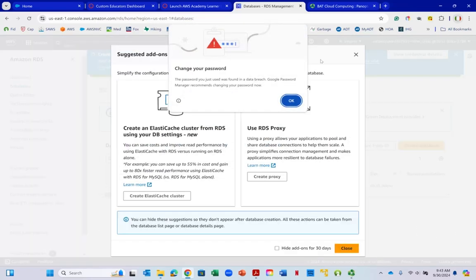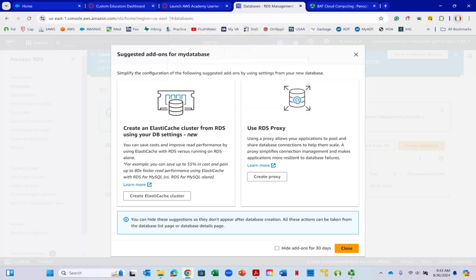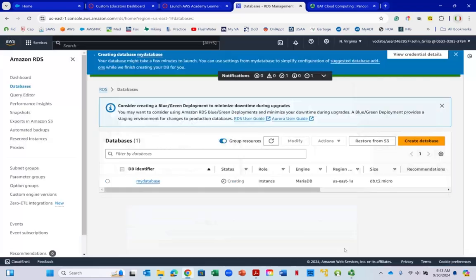Okay, so it takes, yeah, password is found in a data breach. Yes, because it's very easy, okay? It gives you suggested add-ons. We're going to click close for that, okay? And it takes like 5, maybe 7 minutes for this database to be created.